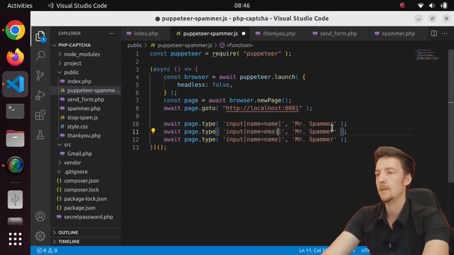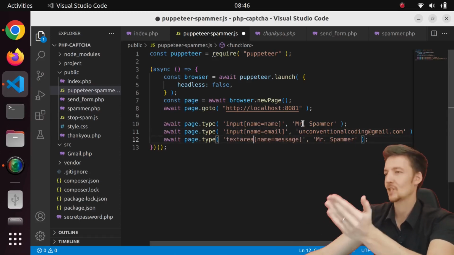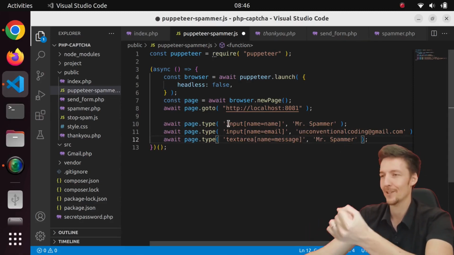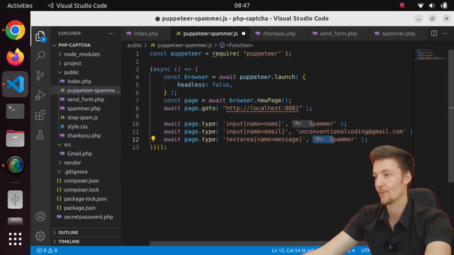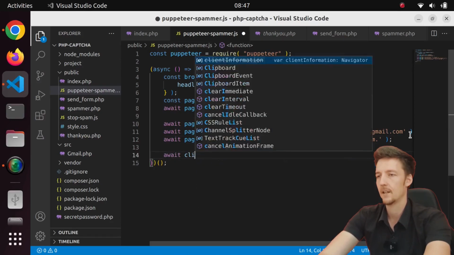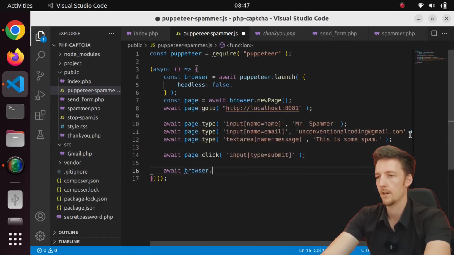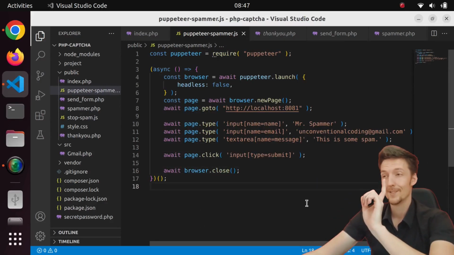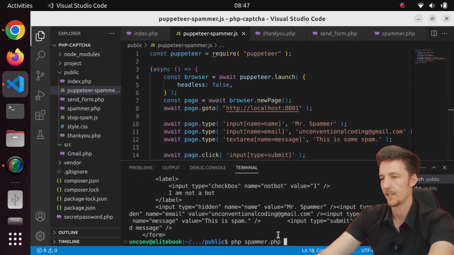This one will be email, and I will write something here, and this will be the message, which will be a text area. Now this is a very targeted attack because it's actually looking for these specific elements. Although these are very popular, so it might work just if you randomly put this to crawl all kinds of websites. This is some spam. Okay, and then we will await page click, input type submit, and await browser.close. So now we still have our spammer protection in place.